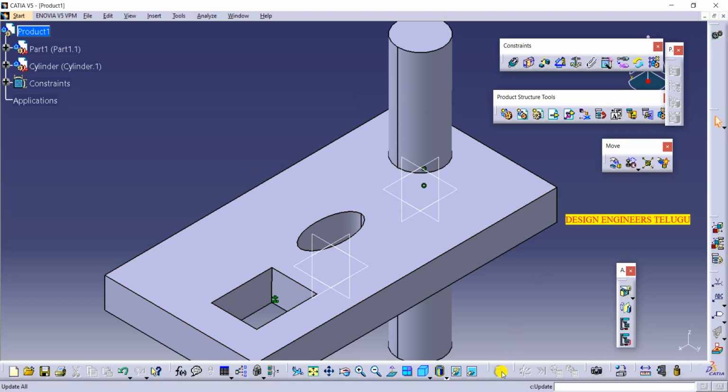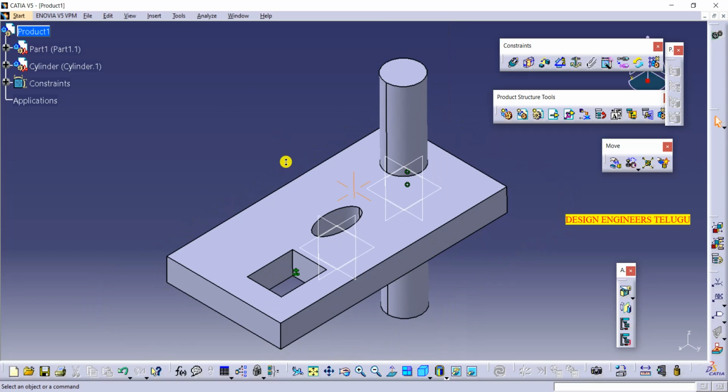Now see, it is not highlighting, because there is no component to be updated here. If you have one or more components to be updated, or a constraint that needs to be updated, it will highlight. When you click on this, it will automatically update all the components.